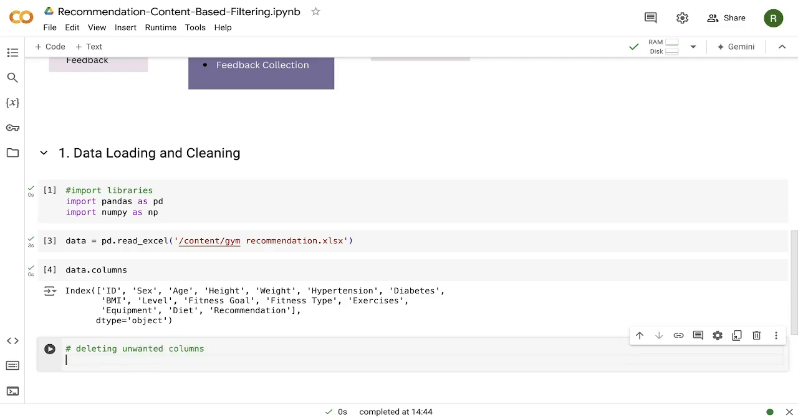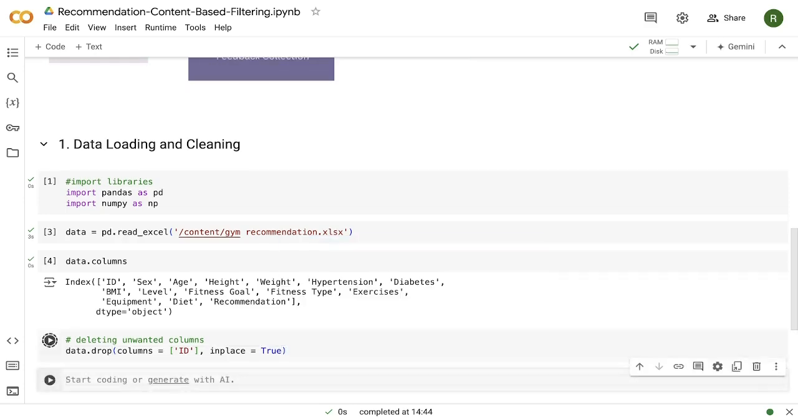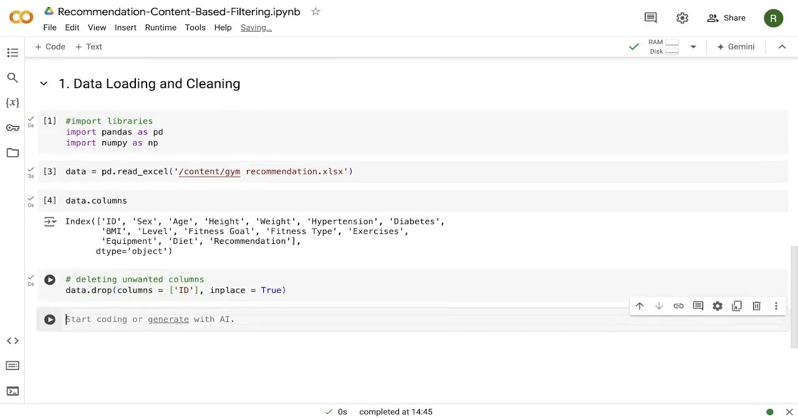So here I will say data.drop, columns is equal to, and here I will specify the name of the column, which is ID, and then I will say inplace is equal to True in order to make these changes permanent. So let's run that. Now let's view our data frame here. Let's see how this looks like. So I will just display the first 3 rows here.